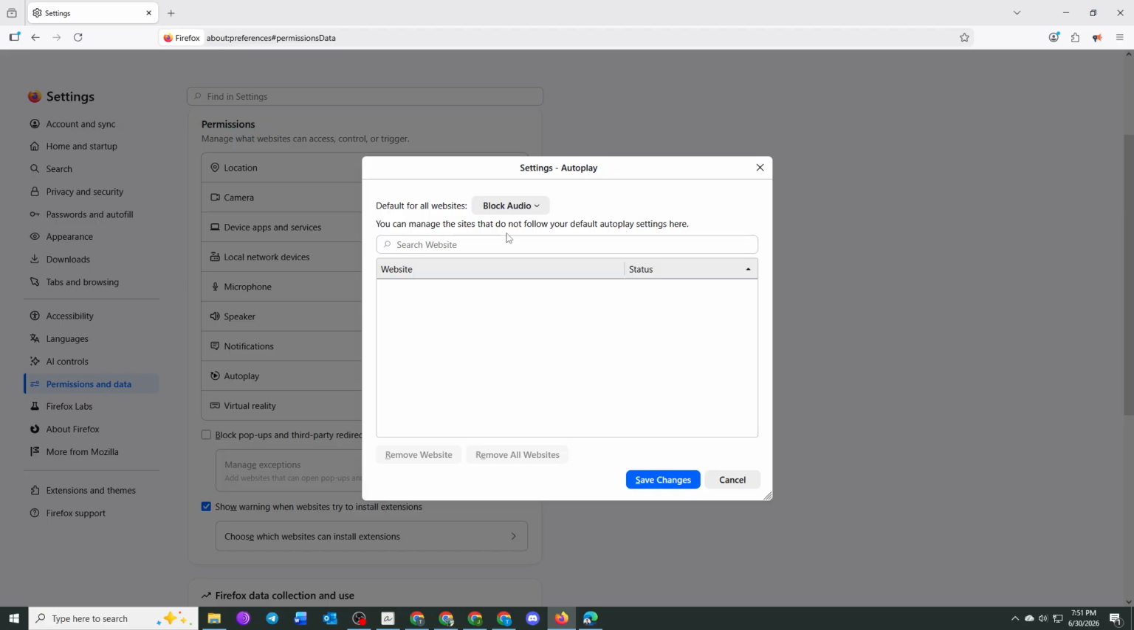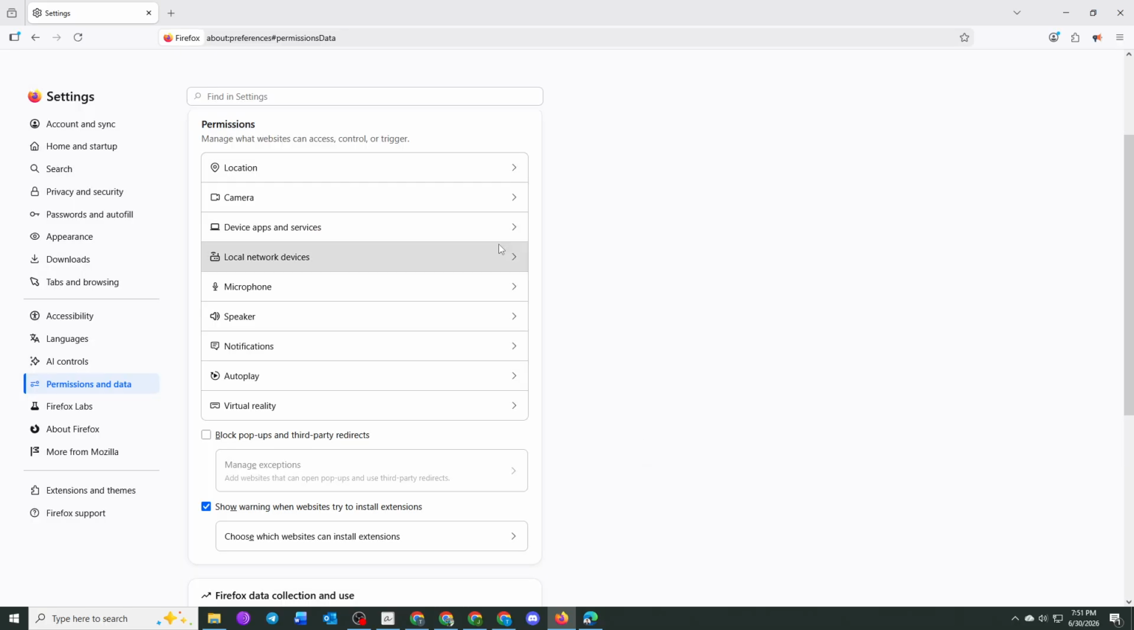If you don't mind websites starting media automatically, you can choose the option to allow audio and video. This setting permits supported websites to play media as soon as the page loads, without requiring any interaction from you. After selecting your preferred option, simply close the settings window. Firefox applies the new autoplay preference immediately, so there's no need to restart the browser or save your changes manually.